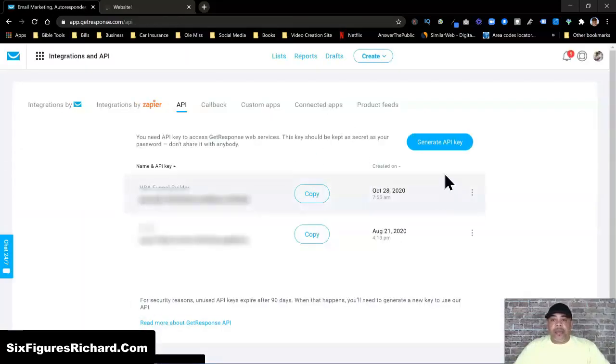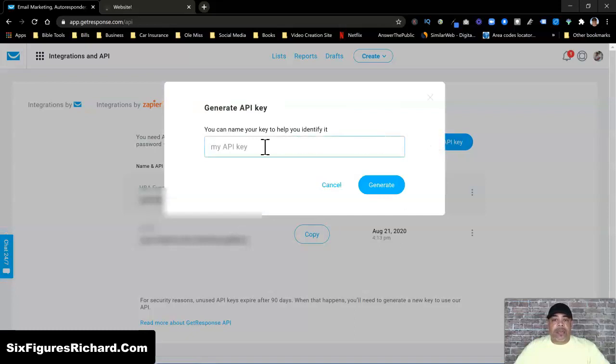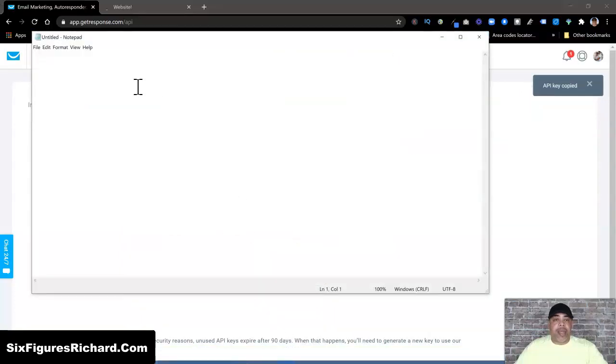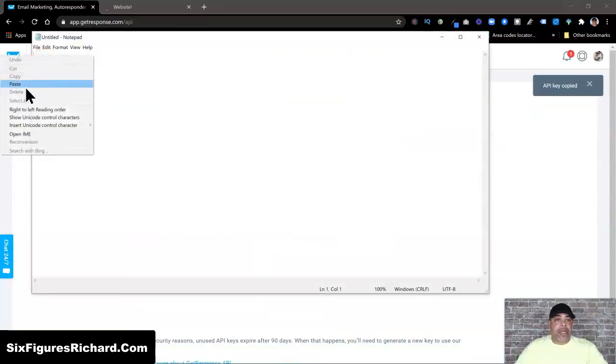And then if you notice, I already have some in here. If I want to generate a key, I'm just going to give it a name, testing. I'm going to click generate. Okay, you notice it's here. The next thing I want to do is copy that code, and I'm going to put it in a notepad, because I'm going to need it in a minute.